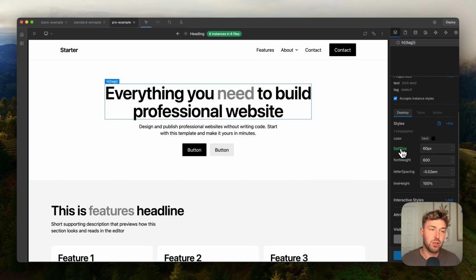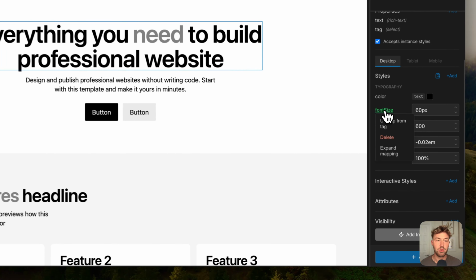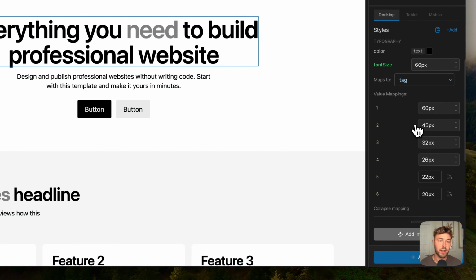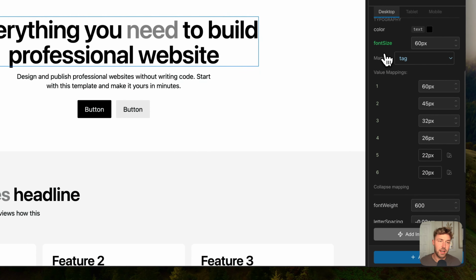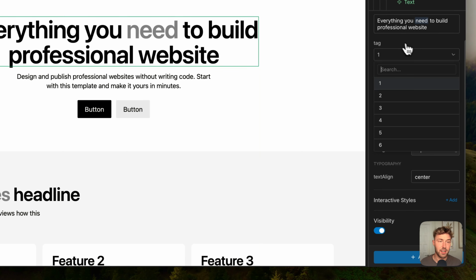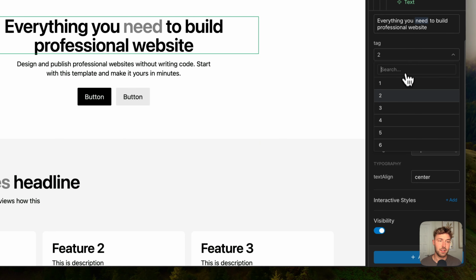And of course, if you don't want to get so deep into the Meno, you don't have to use it. You can keep being on basic or on starter, but if you would like to use Pro Starter, then you will need to understand how style mapping works. So for example, if I map font size with property tag, I can define that for 1 it's 60 pixels, for 2 it's 45, for 3 it's 32. So this way, when I change the tag, automatically font size will change.